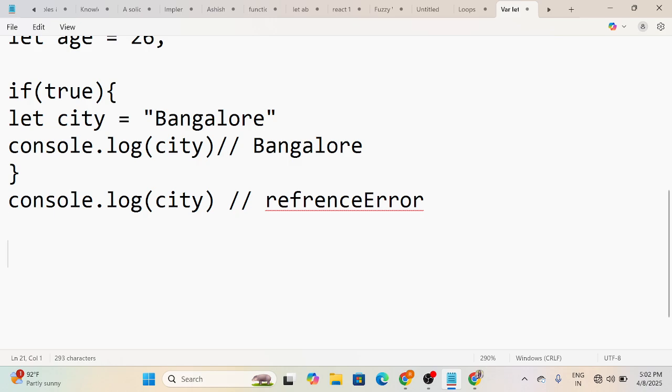The next one is const. So const we can say is constant. It also came in ES6. What is const? So const is for constant values, an unchangeable reference. It is also block scope and must be initialized at the time of declaration.